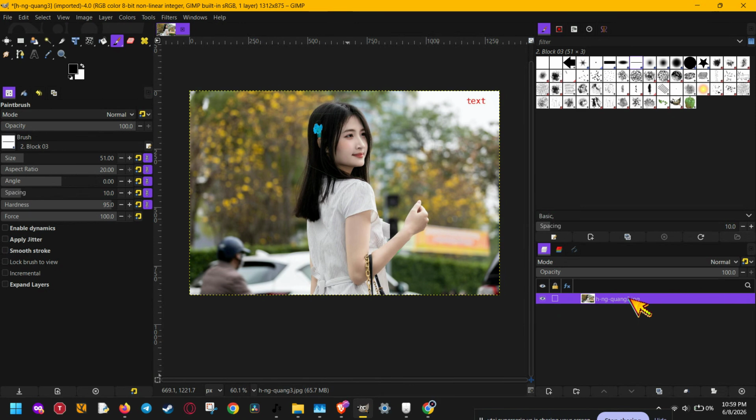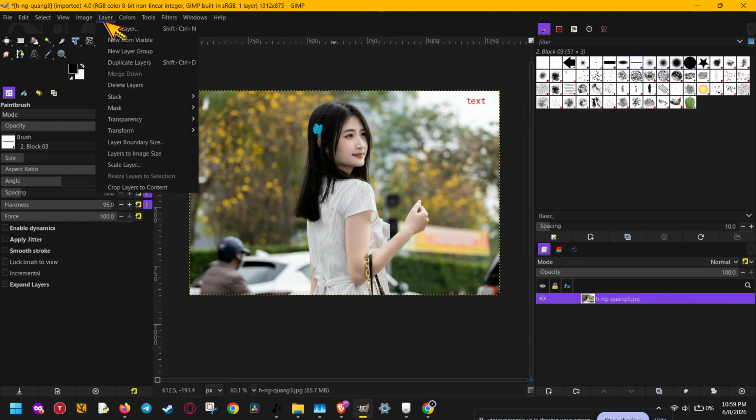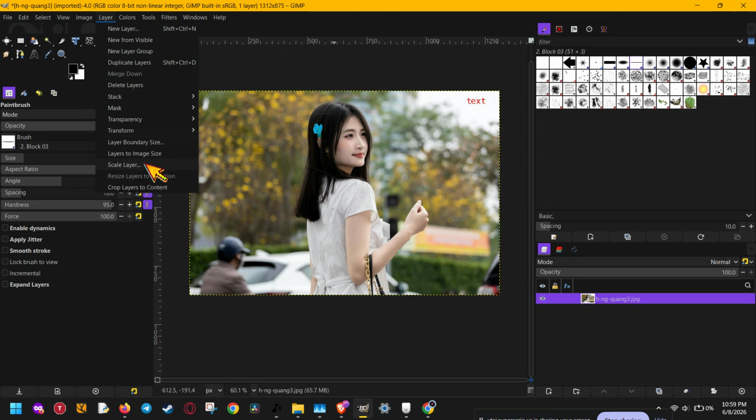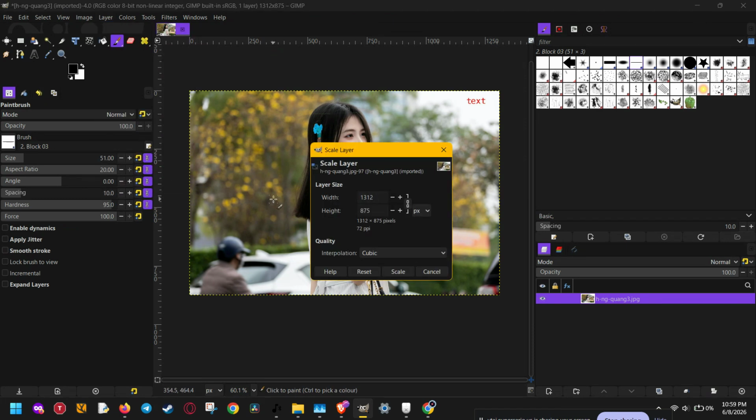Now go to the top menu, click Layer, and then choose Scale Layer. You can also right-click directly on the layer in the Layers panel and select Scale Layer from the menu. This opens the Scale Layer dialog box, where you can control the exact size and quality settings.